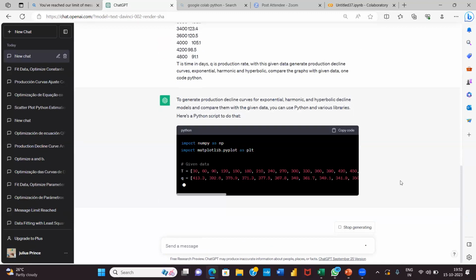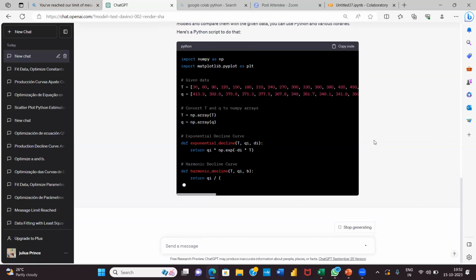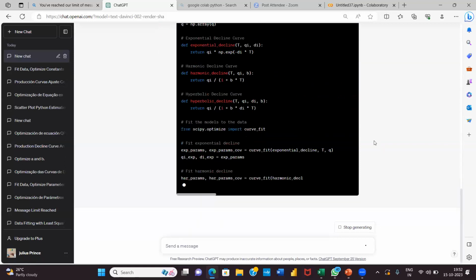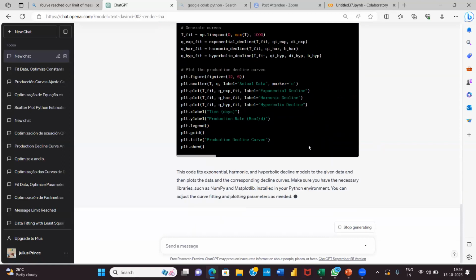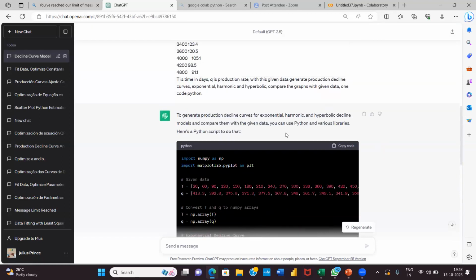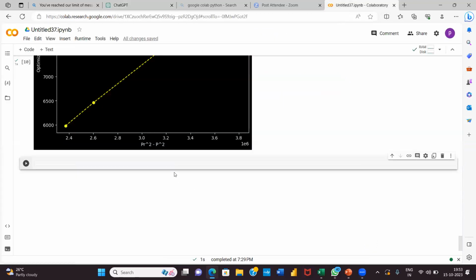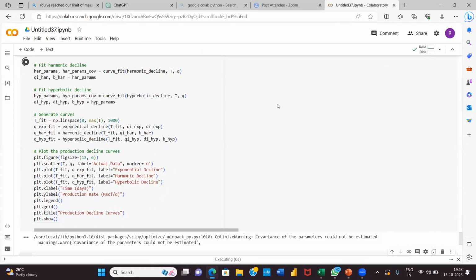So it is using two libraries: NumPy and Matplotlib. It has given a code. Whatever prompts we have, let us see whether we get the answers for that or not. And I have to see whether the code is compiling or not also. Let me just check the code.